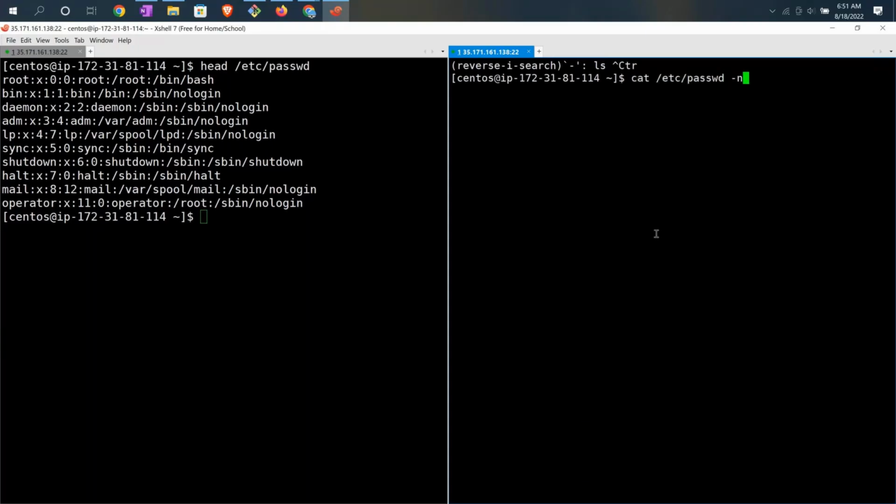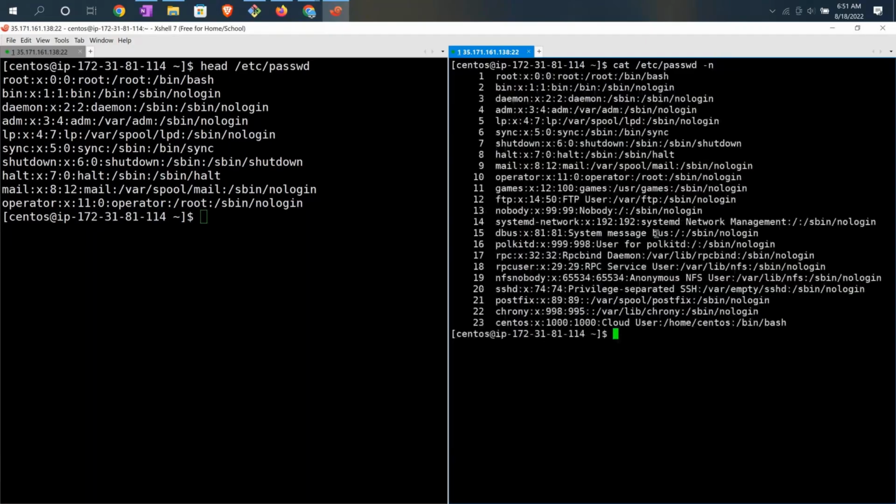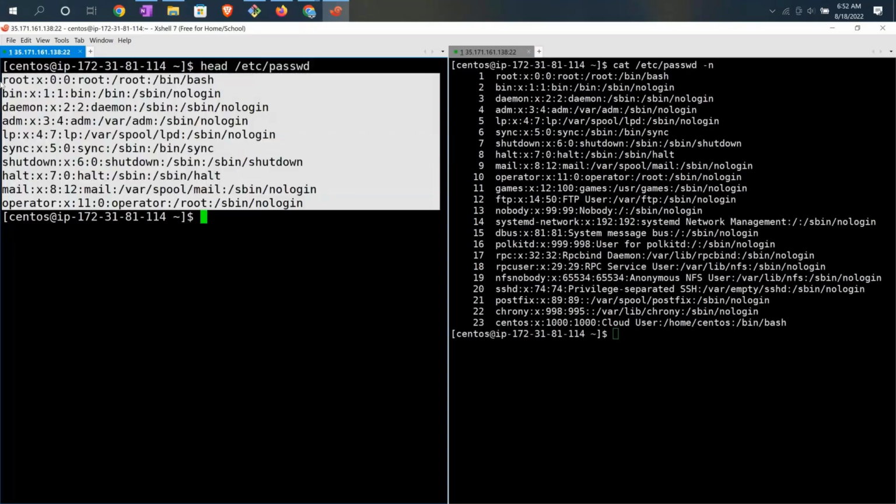If you see here, head prints the top 10 lines by default. Root is the first line and the 10th line is operator.